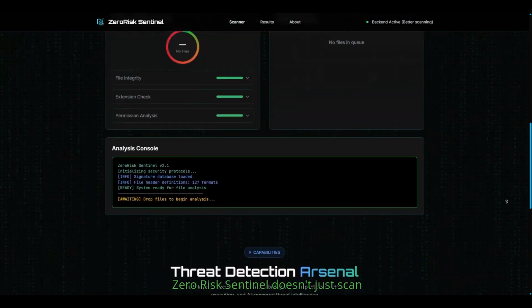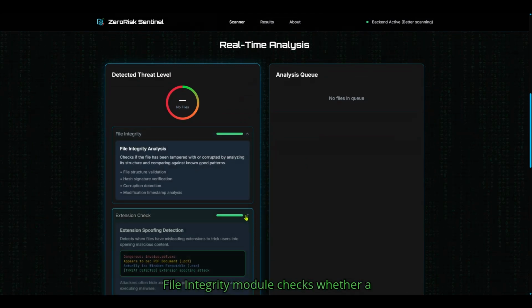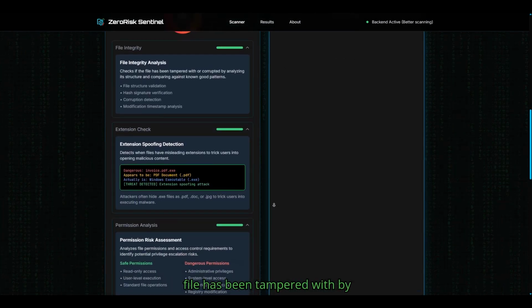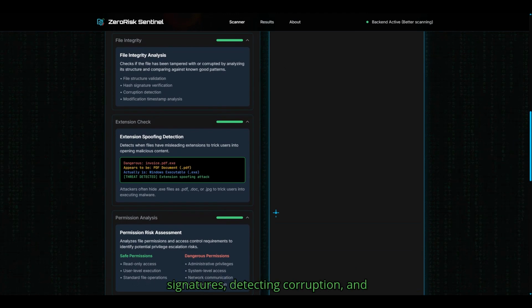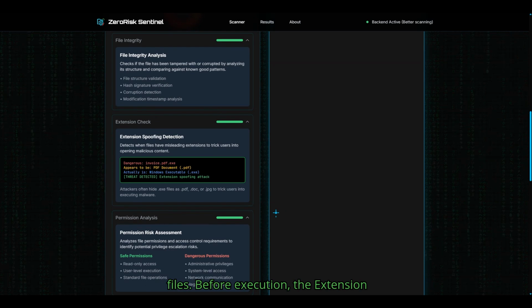ZeroRisk Sentinel doesn't just scan files. It validates their integrity. The File Integrity module checks whether a file has been tampered with by analyzing its structure, verifying hash signatures, detecting corruption, and reviewing modification timestamps. This helps identify manipulated or repacked files before execution.